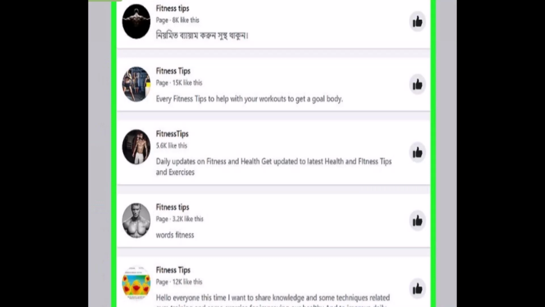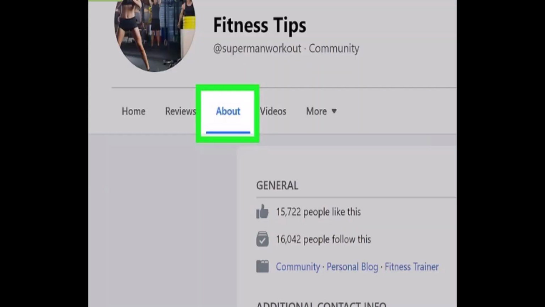As you click on it, you'll be able to see the pages that you follow on your Facebook application, and from there you need to select a particular page. You'll need to select one particular Facebook page. So in order to select, all you need to do is just click on it. As you click on it, you'll be directed to their profile page.